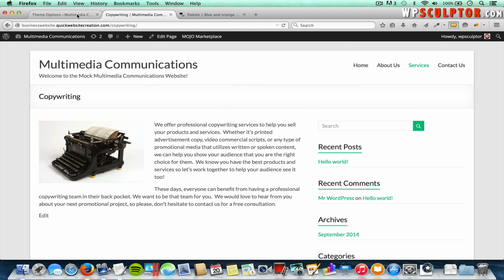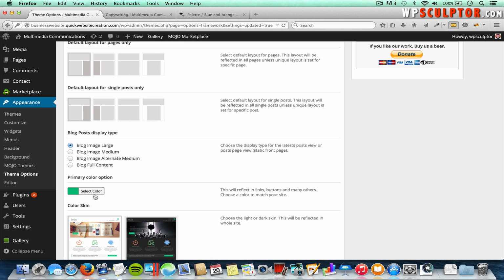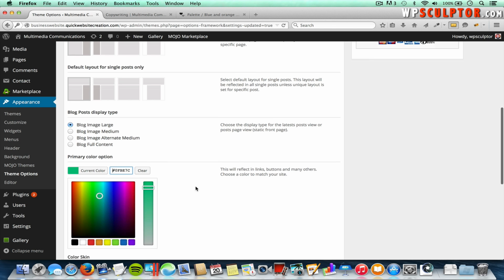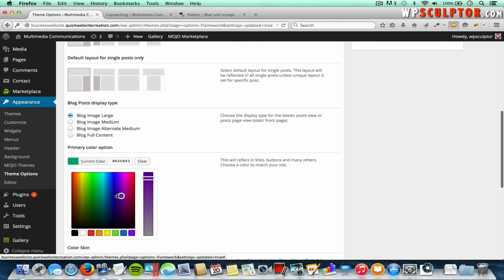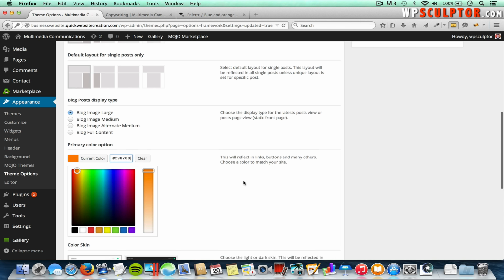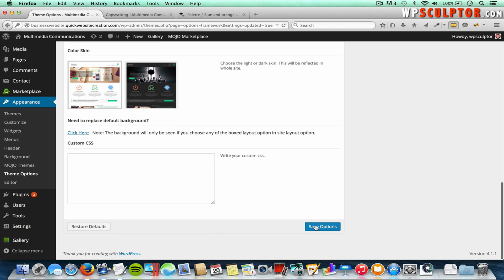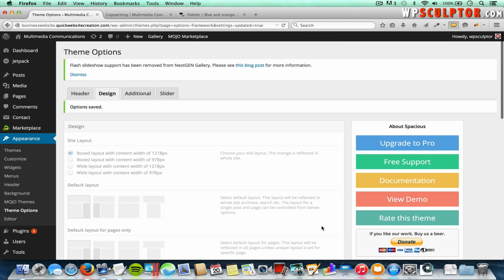So we're going to make that the orange color by clicking on Select Color, and we'll scroll down. And of course, you could click, hold, and drag this around to find a color that way, but we're going to select the hex code here at the top and delete it, and it's okay to keep the pound symbol in there, that's fine. And then we'll paste in the hex code that we just copied that represents our orange color, and you can see that changes there. And then we'll scroll down and save the change by clicking on Save Options.